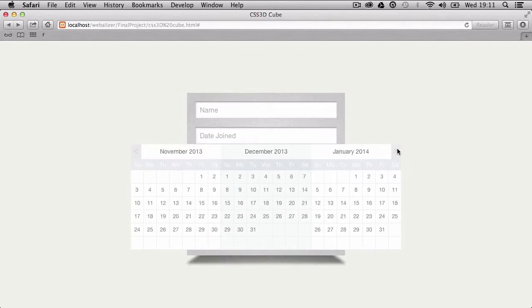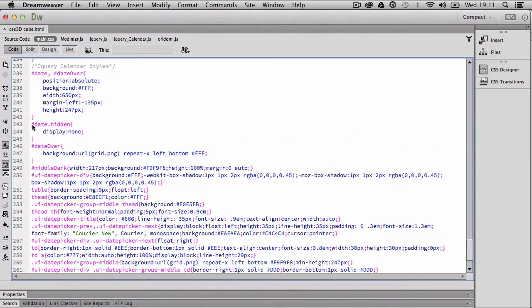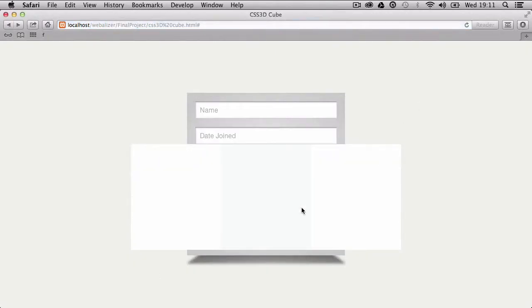Now I want to hide this now, because obviously initially we don't want to see this. And so what I'm going to go ahead and do is where we have this date.hidden right here, I'm just going to put in a comma and then point to the date over element. So once I've gone ahead and done that, I'm going to hit refresh. And there we go. So now you'll be able to see what we have behind it, which is just for the animation. So what I'm going to go ahead and do is I'm actually going to apply the origami effect to this element right here.